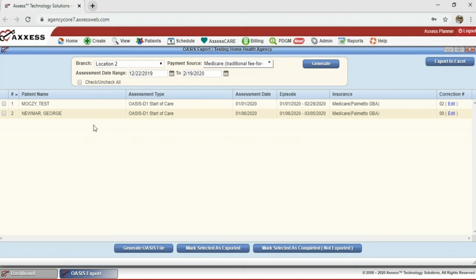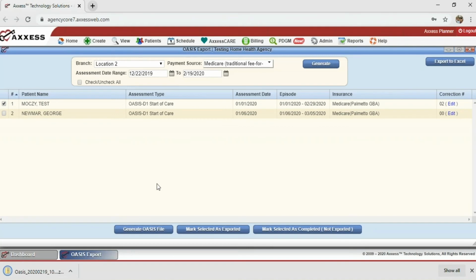Okay, so to export your OASIS, you would simply select the checkbox on the left-hand side and hit Generate OASIS File. So by selecting Generate OASIS File, you'll notice a zip file has been downloaded. At that point, you will want to go to the QTSO website, and you will need to upload this file into their portal. And you will find this file in your Downloads folder.